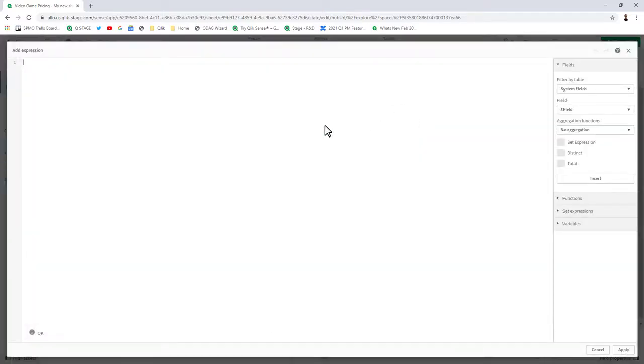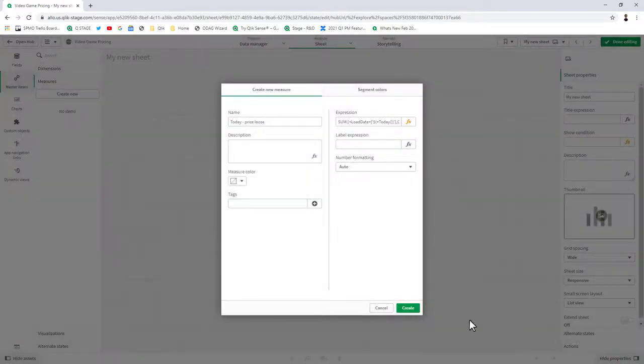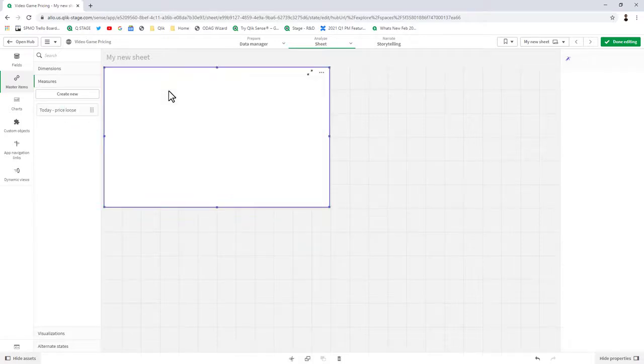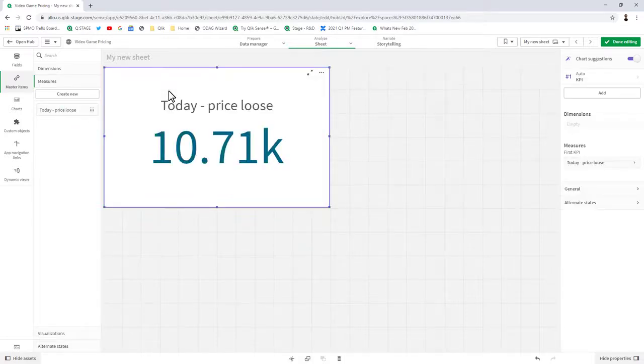And we'll go into the expression and here I'll paste in an expression that gives me the sum of all the loose prices where the condition is loose and it's for today's date. So a little calculated expression that has some set analysis in it, and we can see that it evaluates appropriately. We'll click apply and click create. So let's grab that and drop that in. So that's one set of pricing information.